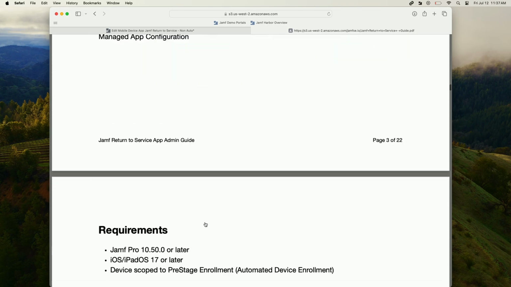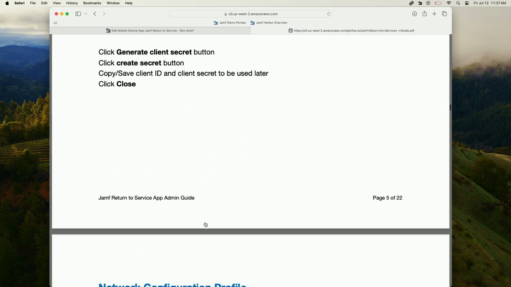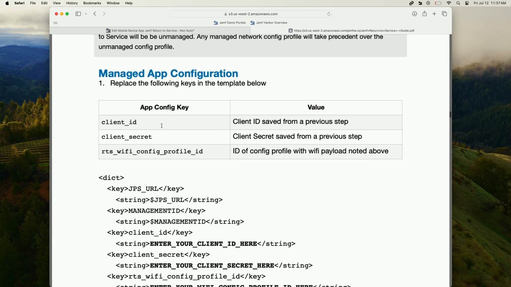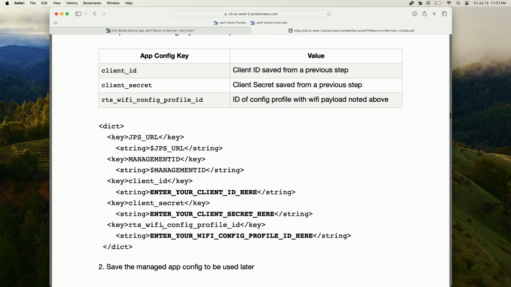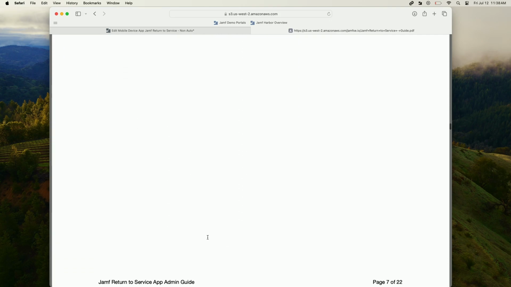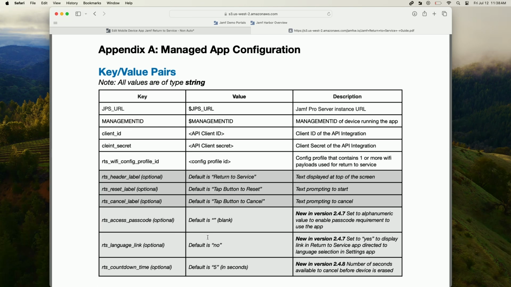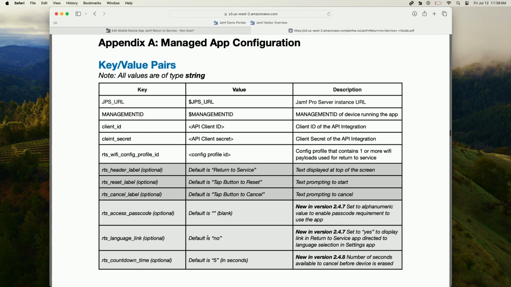But in here, you'll find the app config keys. So let me find them. So you can see the app config keys. This is at a minimum what you need for return to service to function. You need that client ID, the client secret, and then that Wi-Fi config profile ID. Everything after that it's optional. Here are all the optional commands.